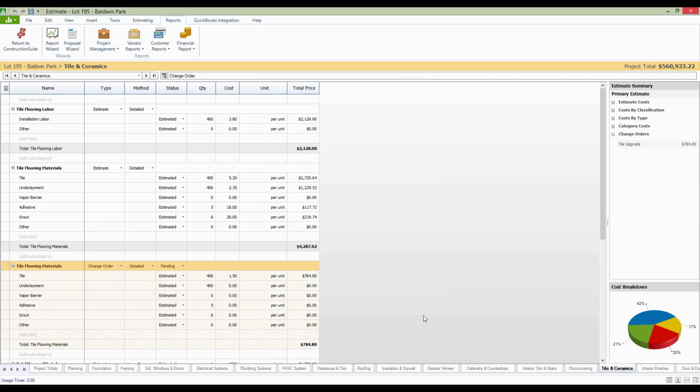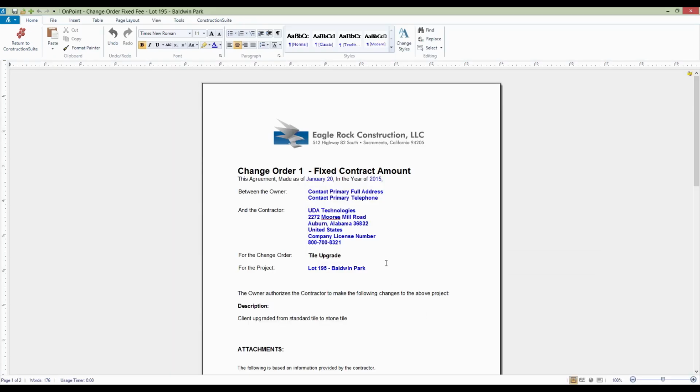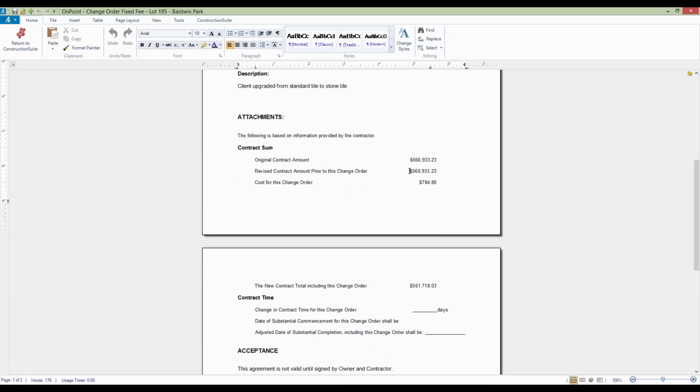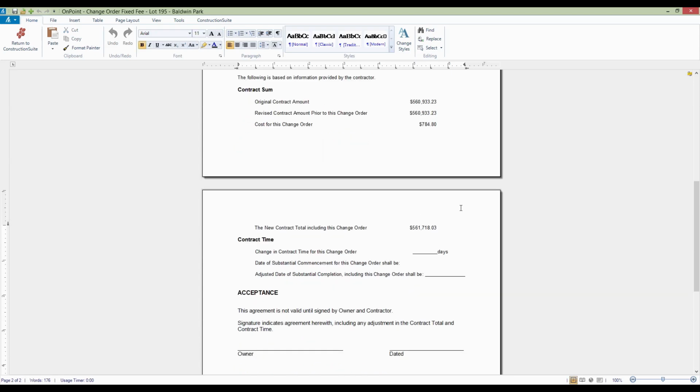But when you generate these contracts, it gives you a lot of really useful information for both you and your client to do things like track what your original contract value was. If the contract has been revised prior to this particular change order contract, basically if we're looking at change order number 10 and the client has already accepted 1 through 9, obviously the revised contract value will be higher as a result. Then we've got the cost for this contract and the new contract total, assuming that they sign off on this change order.